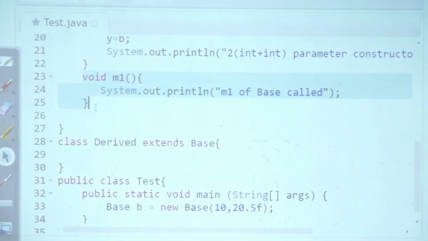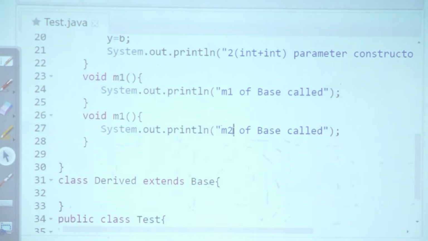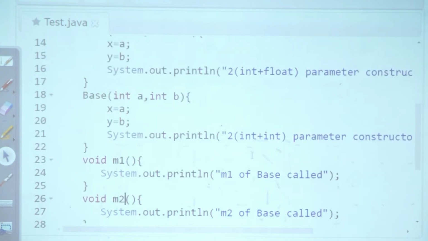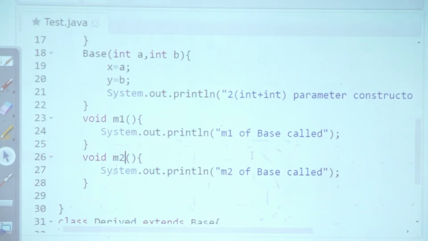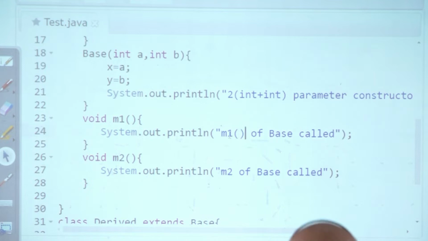Are you with me? And we'll add one more method just for the heck of it called M2. It will say "M2 of base called." Is everybody with me? I have three constructors in base. You have two methods, M1 and M2, and please put those SOPs in them saying "M1 of base called, M2 of base called," so that you know how the mechanics work.